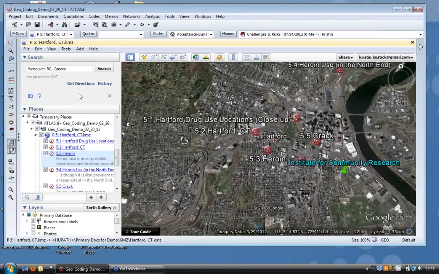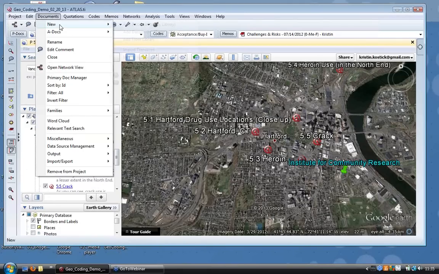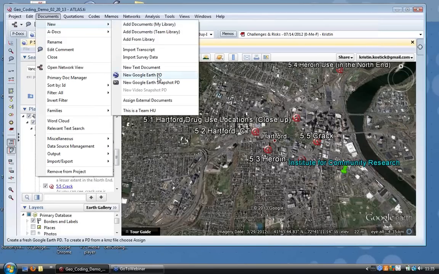All right, so we figured out how to save a KMZ file from Google Earth, right? And now if you wanted to import that into ATLAS.ti, what you would do is go to Documents, New, and rather than going to New Google Earth PD, because now you're bringing in a KMZ file from Google Earth, you'd want to go to Assign External Documents.